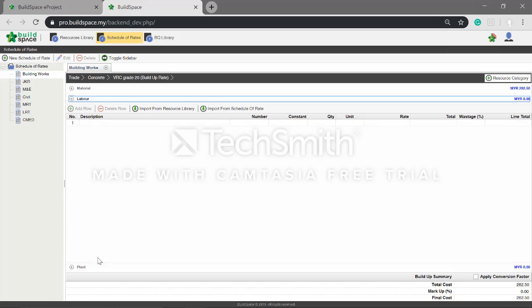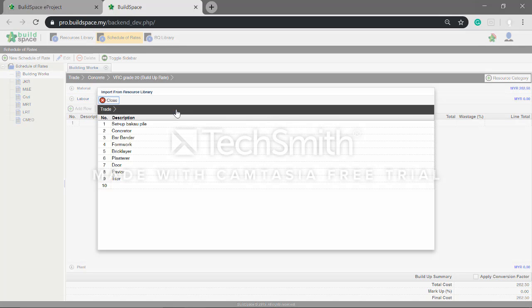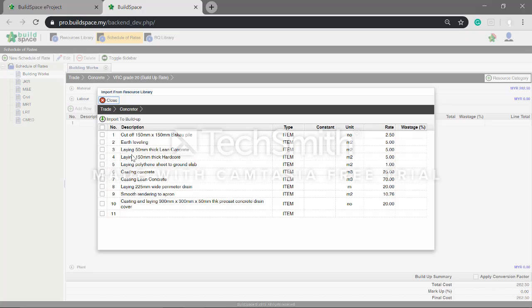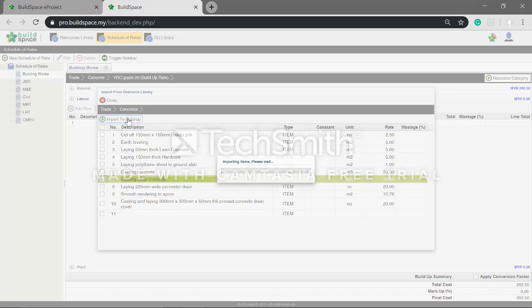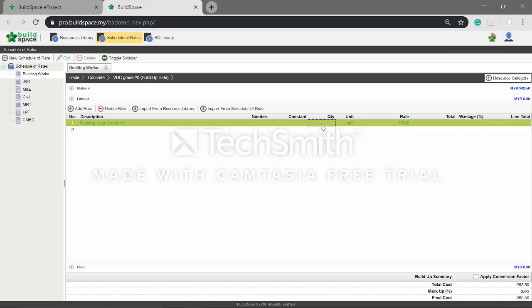Let's say for labor, click import from resource library. It will only show the labor traits here. So we go to concreter. So let's say we select casting in concrete and import and key in the quantity.